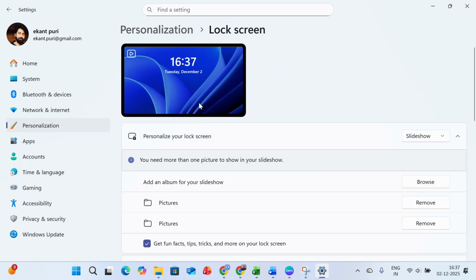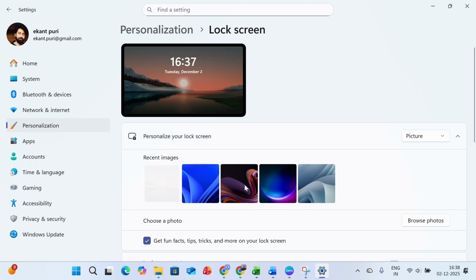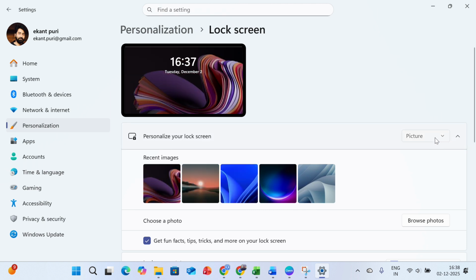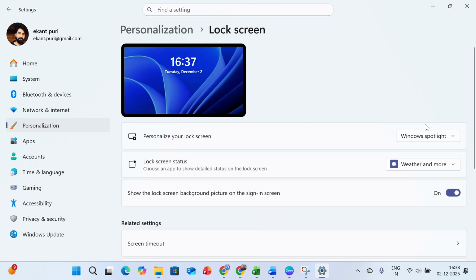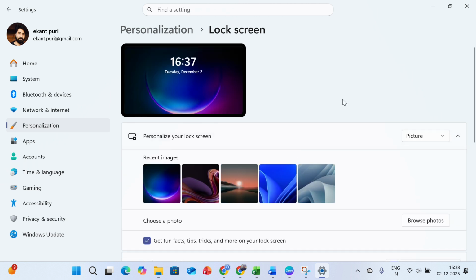Here you will see, so firstly we are going to change the lock screen. Personalize your lock screen. You can select any of the folder to slideshow, or you can select inbuilt pictures, or you can select Windows Spotlight. Select Windows Spotlight. For example, we can choose this.